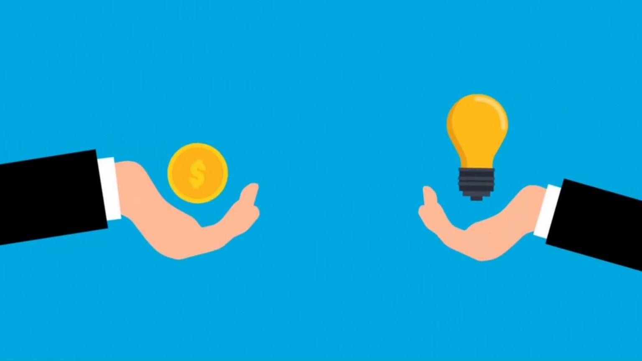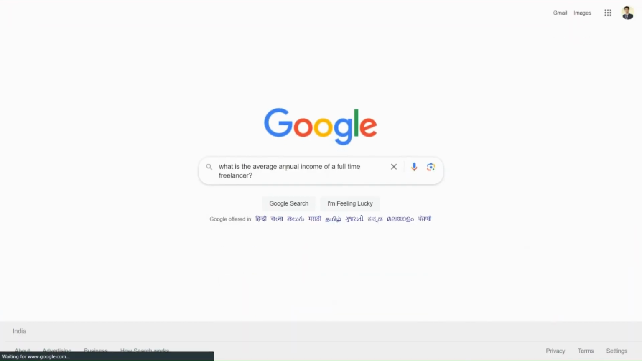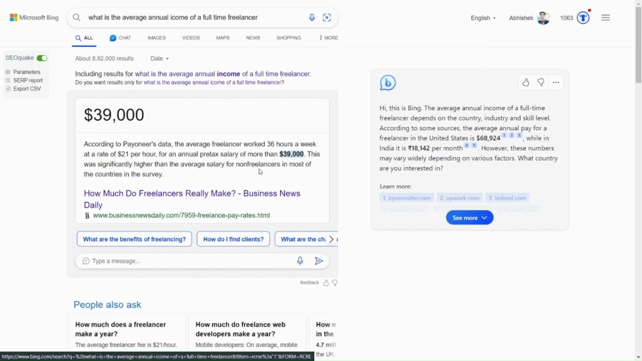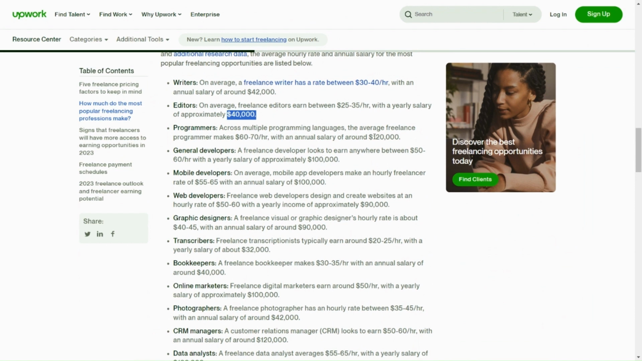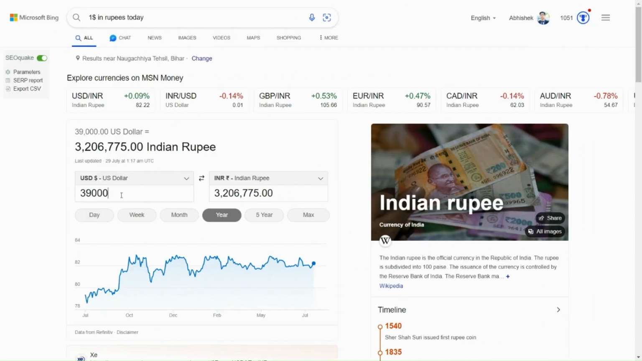This is not just a matter of saying. If you search on the internet what is the average annual income of a full-time freelancer or what is the average monthly income, you will not believe the results you will see after that. Here people are able to earn monthly income in lakhs sitting at home. With its help, you can also make a very good career in freelancing.